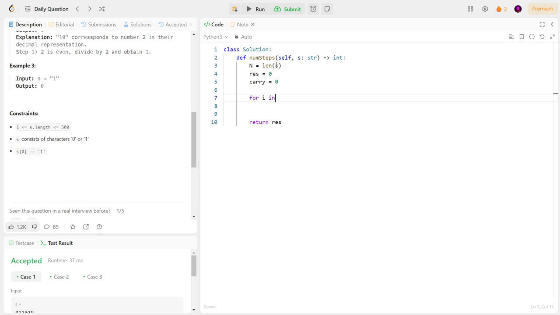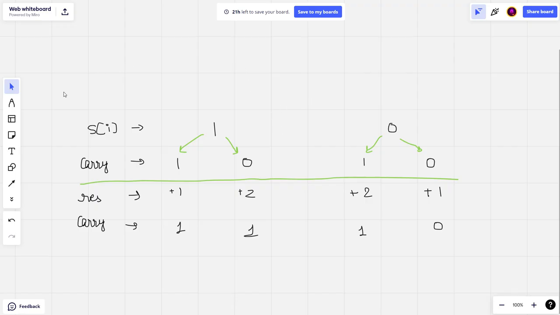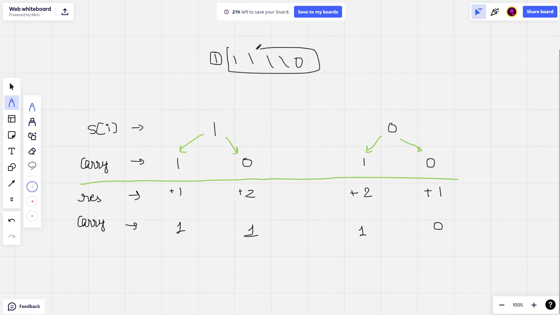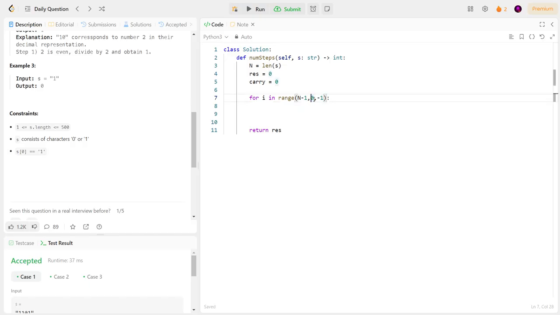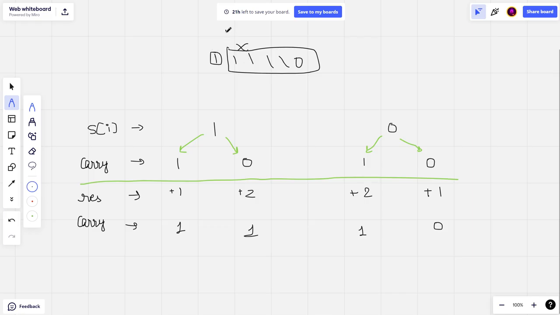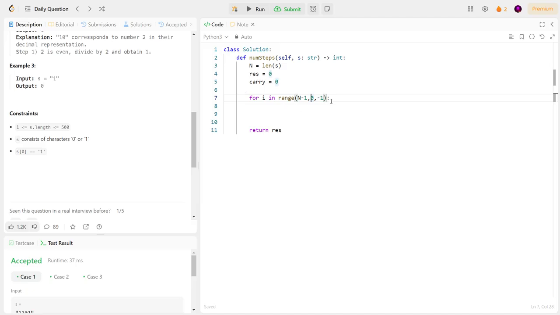For i in range, I have to move from the end. Now why this? Yeah, I have to use the 0 because suppose I have a value like this. I don't have to change this value. I have to move to this position. I have to remove all this. Okay. I will use till this position, iterating from this area till this position. I'm not iterating this. Okay.